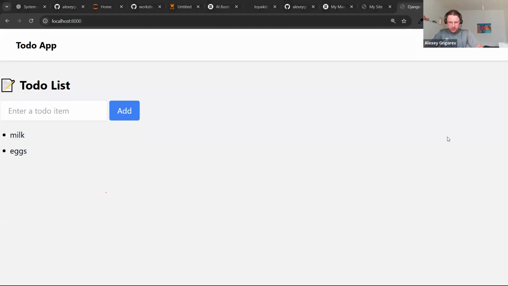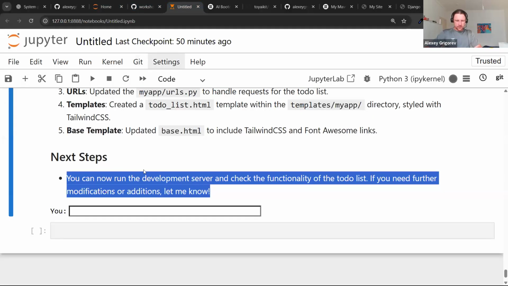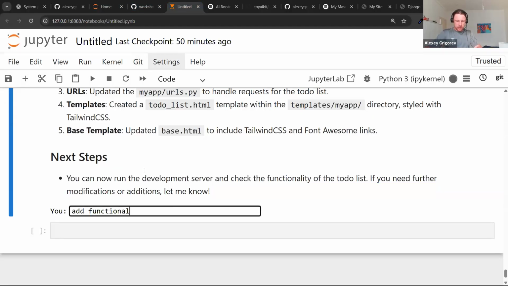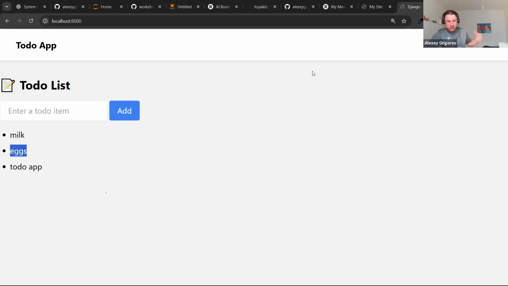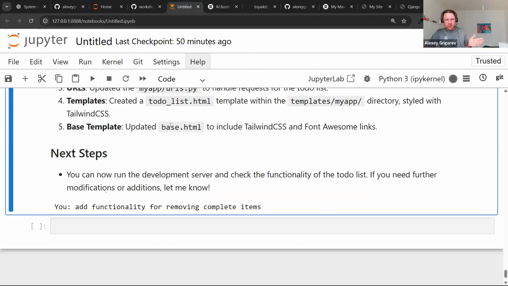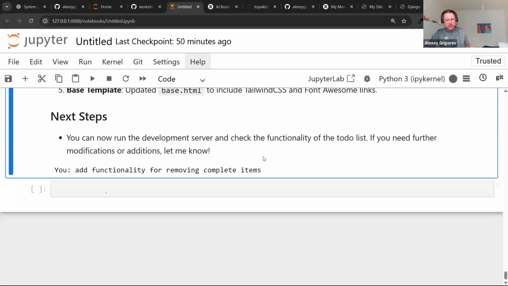Can we actually remove it? I don't think it added any functionality for removing. Yeah, so now we can ask it: add functionality for removing complete items. But you got the point, right? So right now it will do this. It hopefully will work. It might not. We will see. But I think we should just, yeah, I'm kind of curious.